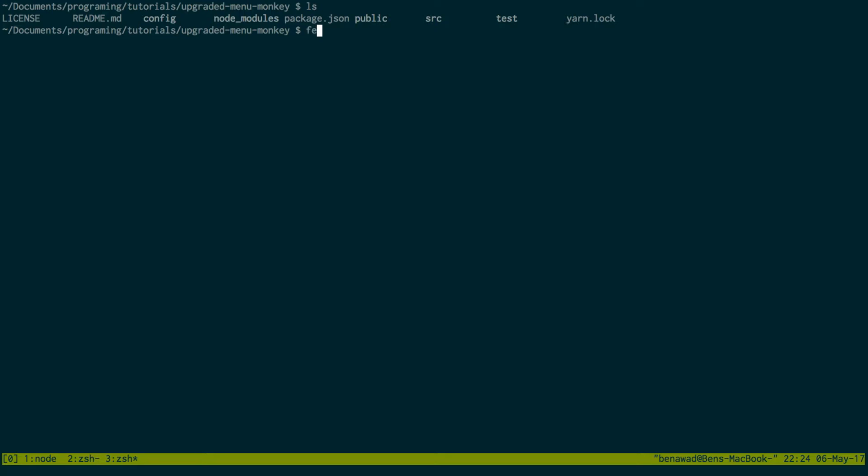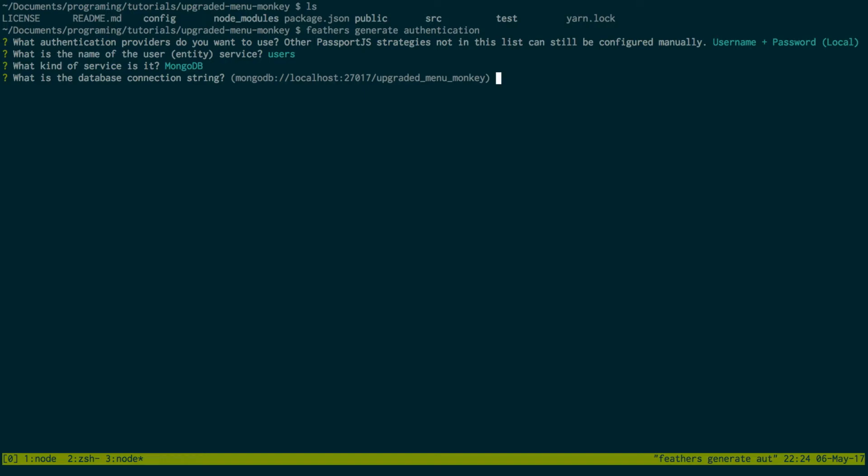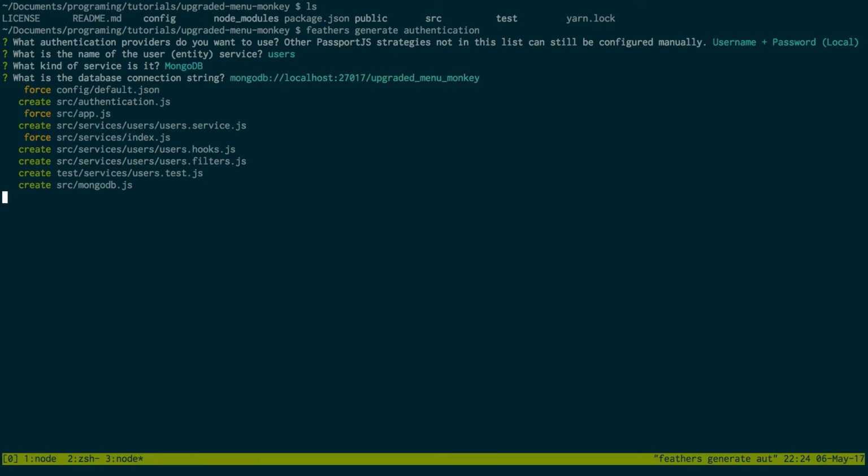But the first difference you'll see is you actually have to set up authentication separately. So you have to do feathers generate authentication. And then for this, you can choose what type. We're going to do username and password. You can keep the default for users. And then we were using NeDB for the last one. I'm going to just use MongoDB for this so I can show you guys how to set this up with a real database. So keep that, and this connection string is fine.